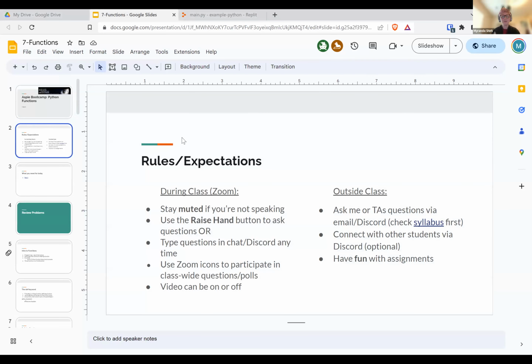So as always, here are rules and expectations for the class. Please do stay muted if you're not speaking and use the raise hand button. You may notice we're going to try something different today. So not too different. You may notice that you may not be able to unmute yourself on Zoom. That's just because we've had a little bit of an issue, and it's not everyone, it's not a big deal, but I get distracted if people unmute and I'm not expecting it.